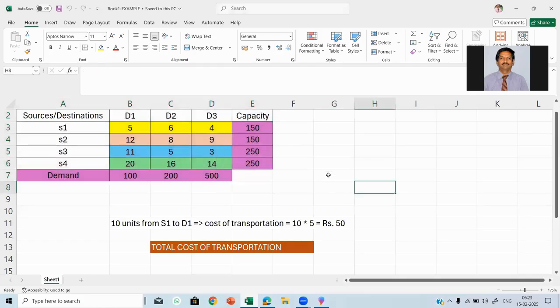Earlier we have seen this problem. We created this problem. So there are sources and destinations. D1, D2, D3 are destinations. Sources are S1, S2, S3, S4. The destinations are the warehouses or the sinks. They have the demand. S1, S2, S3, S4 are the sources or factories or production stations. They have capacity.